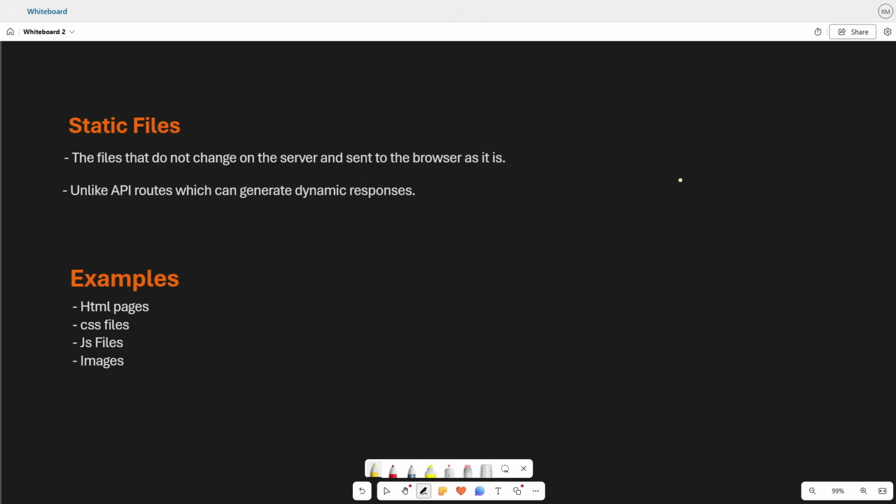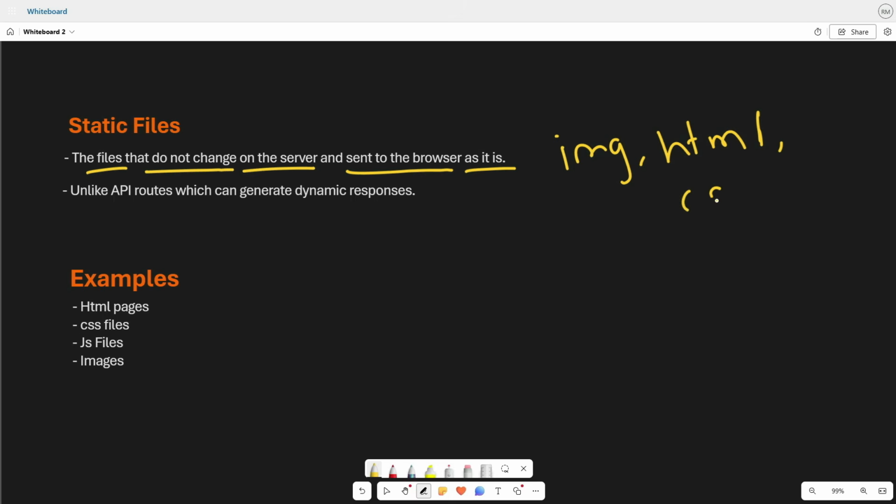Before we actually start serving files using Express, let's first understand what static files are and why we serve them using Express. Static files are files that do not change on the server and are sent to the browser as they are. That means files like images, your HTML file, your CSS, and your JavaScript files. I've also given examples right here.